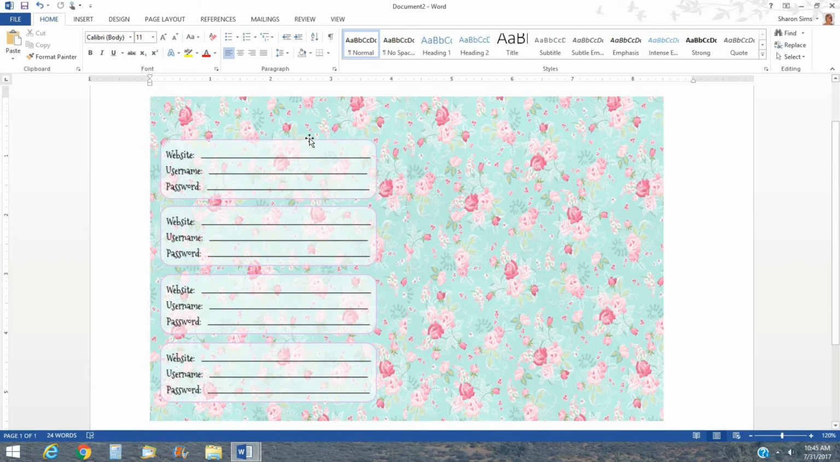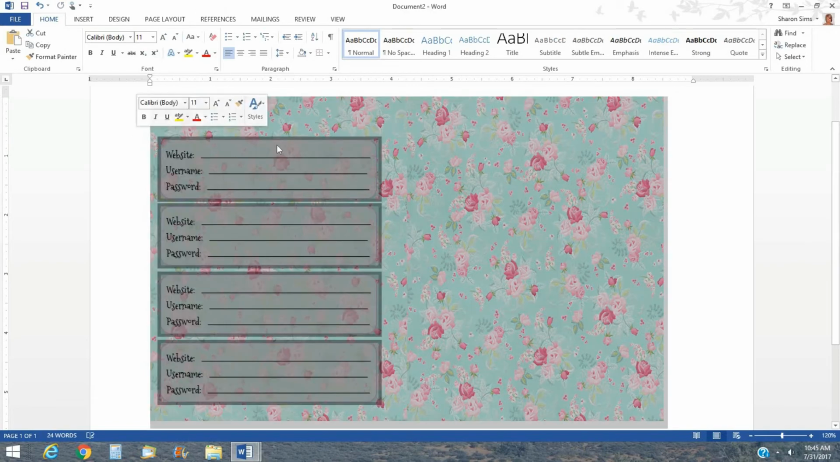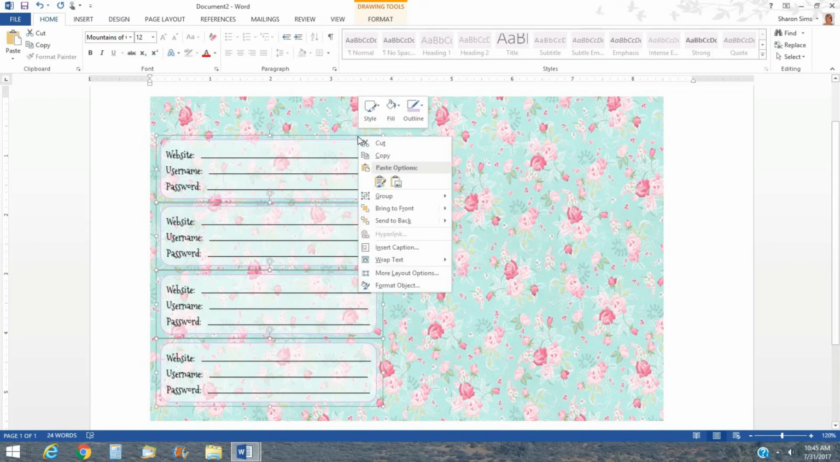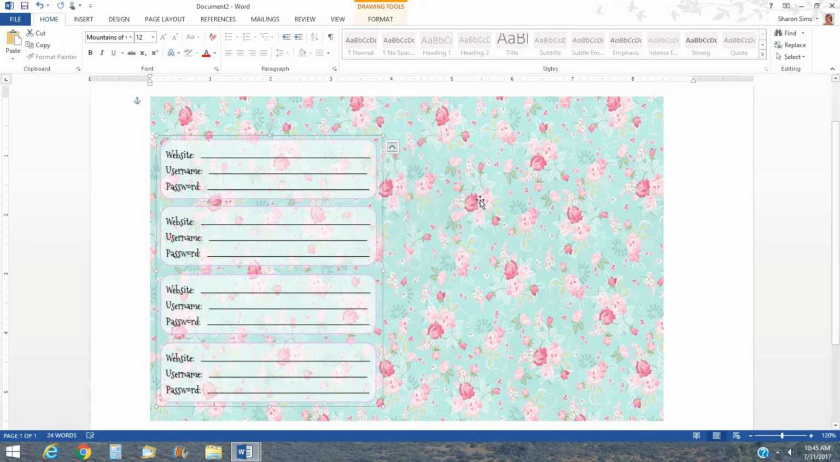So you want to carefully select each one of these. So you have that one. So you're going to hold shift down, then you come to your next one. You hold shift down and get that one, and that one. Then you want to group these. You're going to right click and do group right there. And see, it puts all these together.